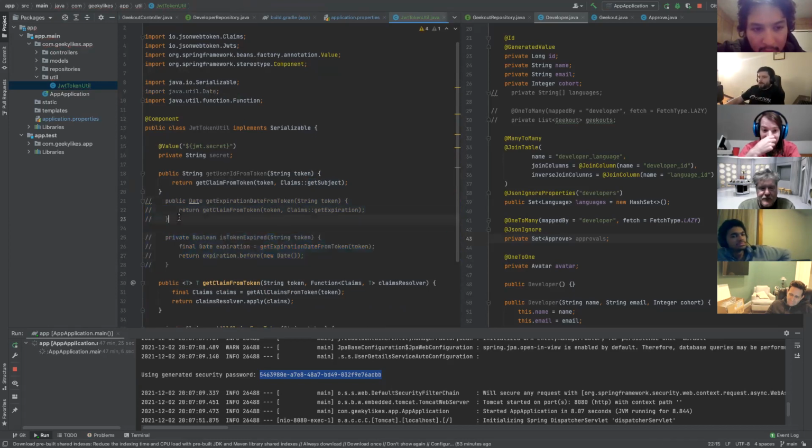This one is going to pull from this item, get claim from token. We're going to pull the expiration claim out of the token, and we're going to see if it's expired. That's all. Is that expiration before our current date now? So the date that it expires, is it before the current date? Then it's expired. That's all that's doing. Don't worry about it too much.